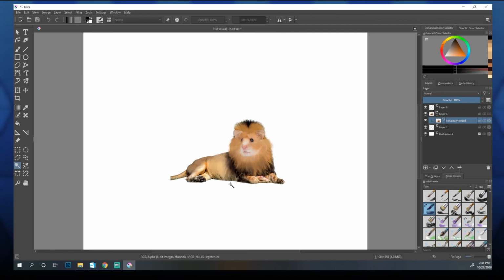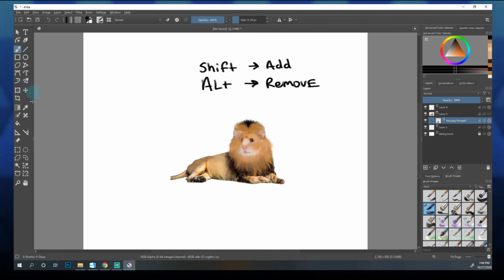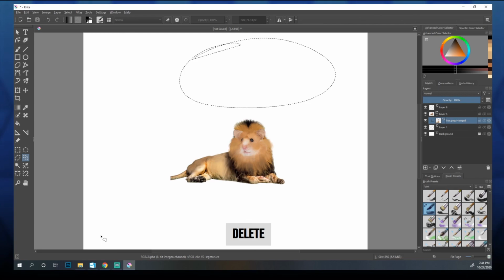Just one more time. And this is sort of a general rule for most of these selection things. If you hold down Shift while you're selecting, it's going to add to your selection. If you hold down Alt while you're selecting, it's going to remove. You can also use the delete key on your keyboard once you make a selection to delete whatever's inside of that selection.